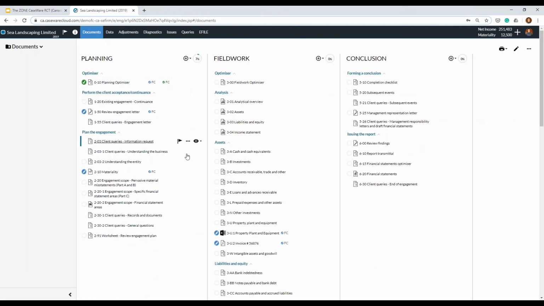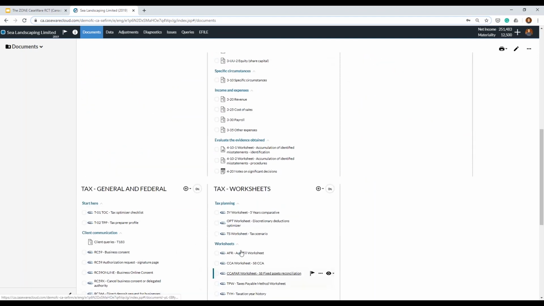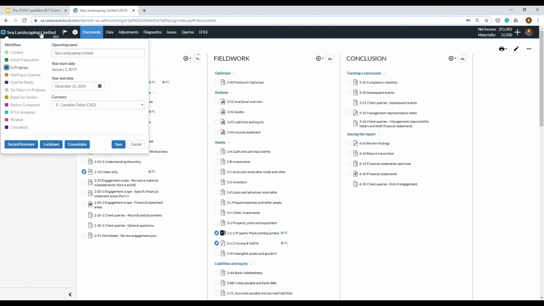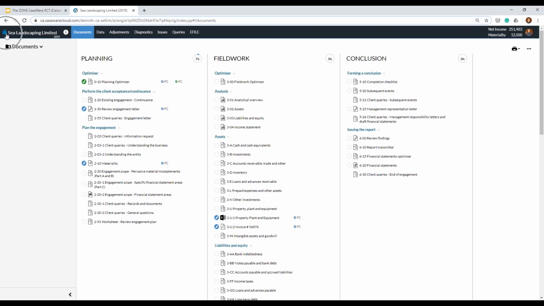Let's look into a little brief overview of what we did. So we did a little bit of our planning section. We saw a little bit of documentation. We jumped into the financial statements. We obviously went to tax. I think now we can jump into how to lock down the file. All we have to do is click top left here and hit lockdown. Once we do that, we say yes, we do. And as you can see, the file turns into a lock button immediately.